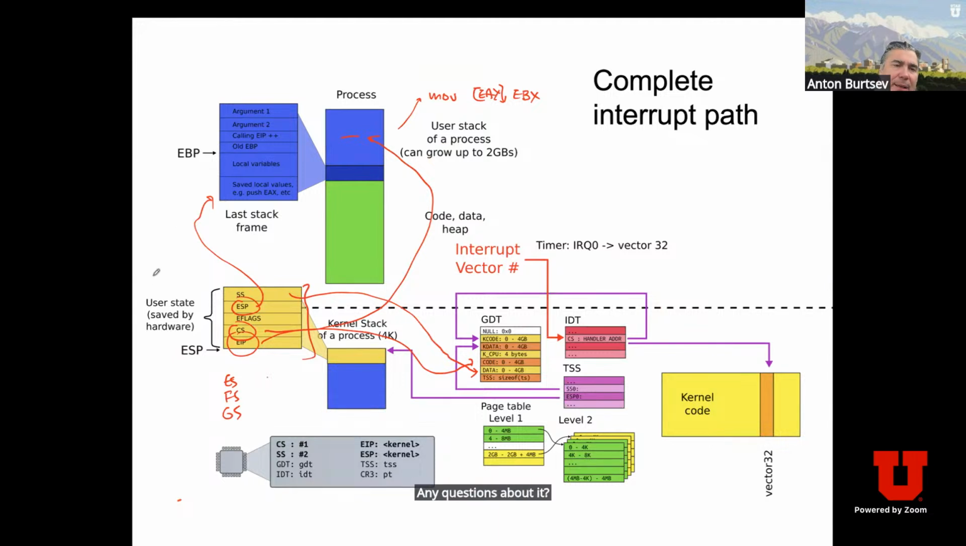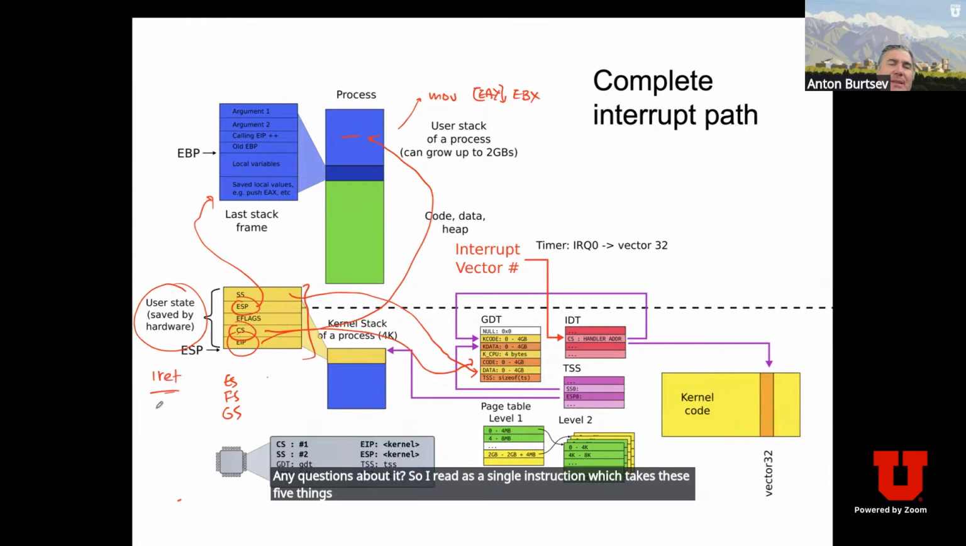So IRET is a single instruction which takes these 5 things, and essentially it's kind of like a return from the function, except that return from the function was just taking one value which was saved on the very top of the stack, the instruction pointer, and IRET restores these 5.